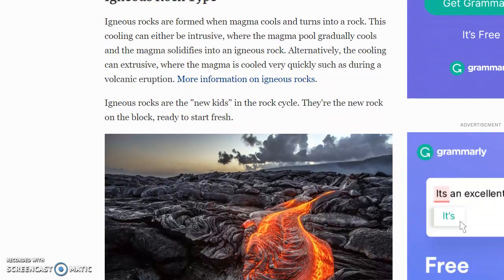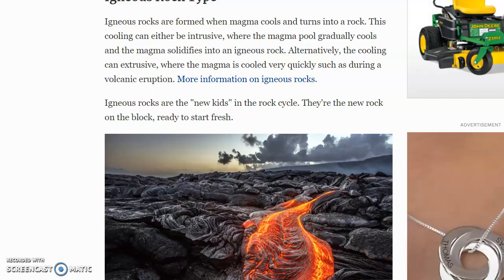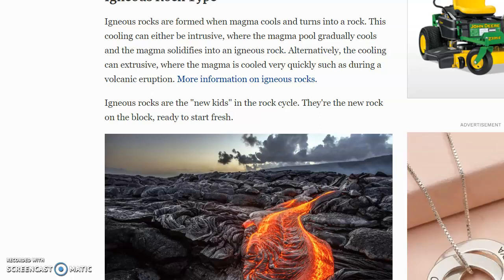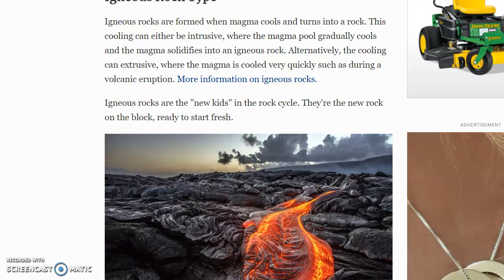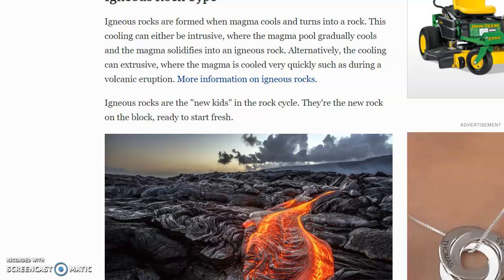Igneous rock type. Igneous rocks are formed when magma cools and turns into a rock. This cooling can either be intrusive, where the magma pool gradually cools and the magma solidifies into an igneous rock. Alternatively, the cooling can be extrusive, where the magma is cooled very quickly, such as during a volcanic eruption.